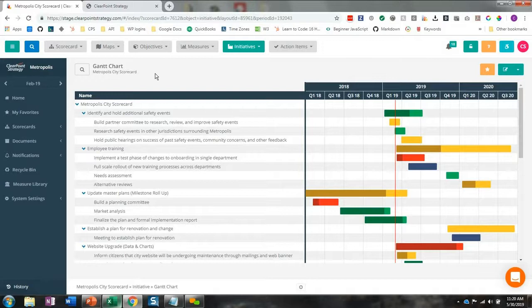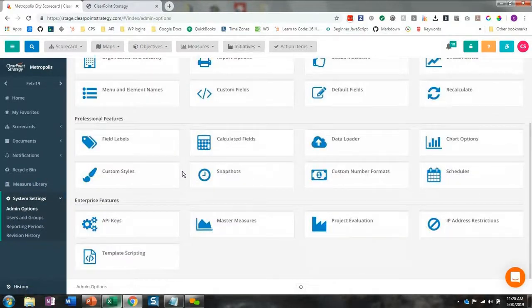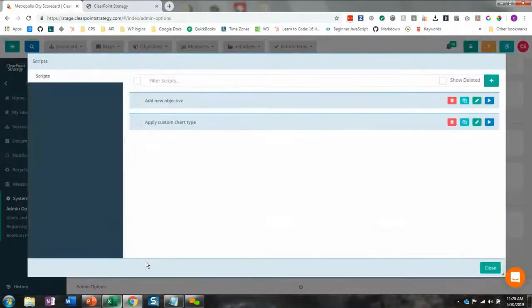And this is one of our more technical features, so we wanted to give you the quick rundown today with the few minutes we have remaining, and then there will be a more in-depth webinar at a later date. So let's go to System Settings, Admin Options, and we'll scroll all the way down to the Enterprise Features, and it's the last option here called Template Scripting.